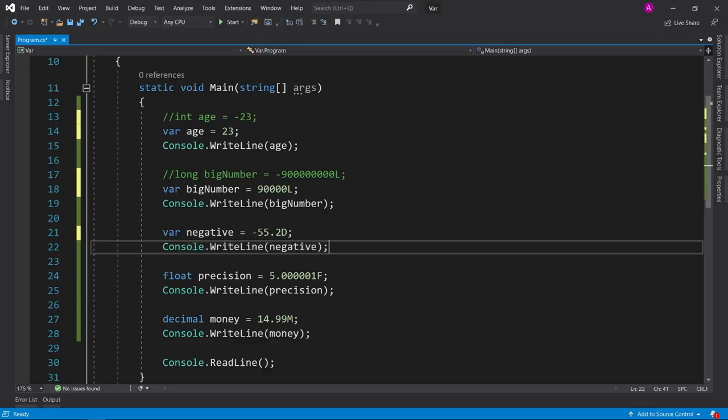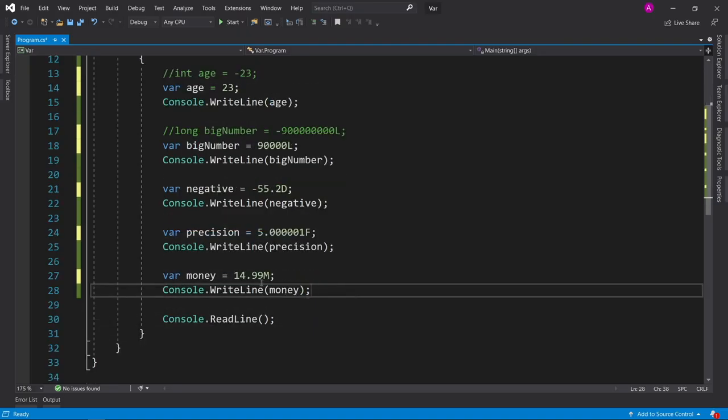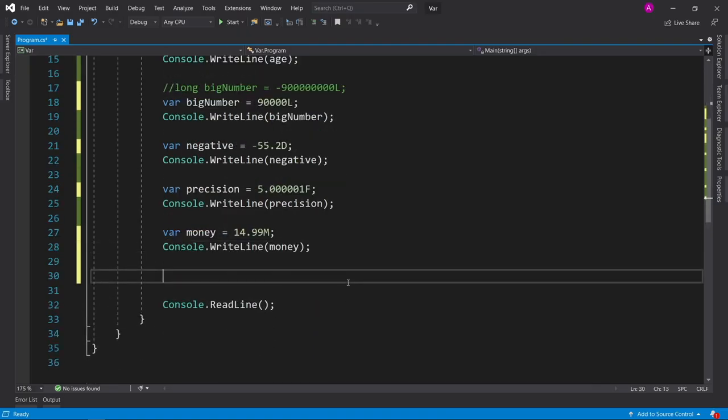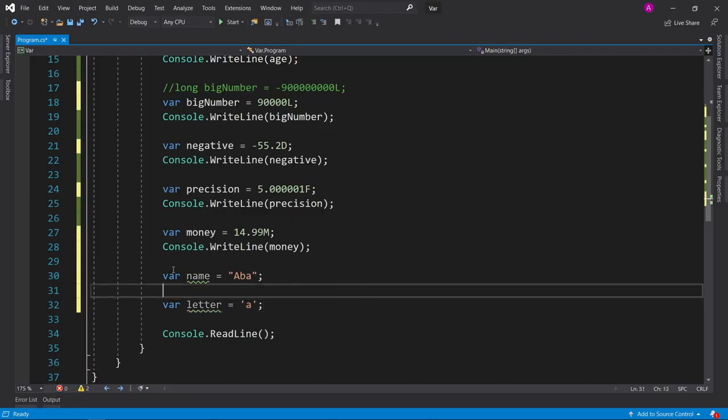Double, double, and now we have a float, single, single, and finally the decimal. We have a decimal. And the same thing goes for a string. We can say var name equals ABBA, and we can have a var letter equals A. There we go. And they'll both register as their applicable data types, as a string and as a char.